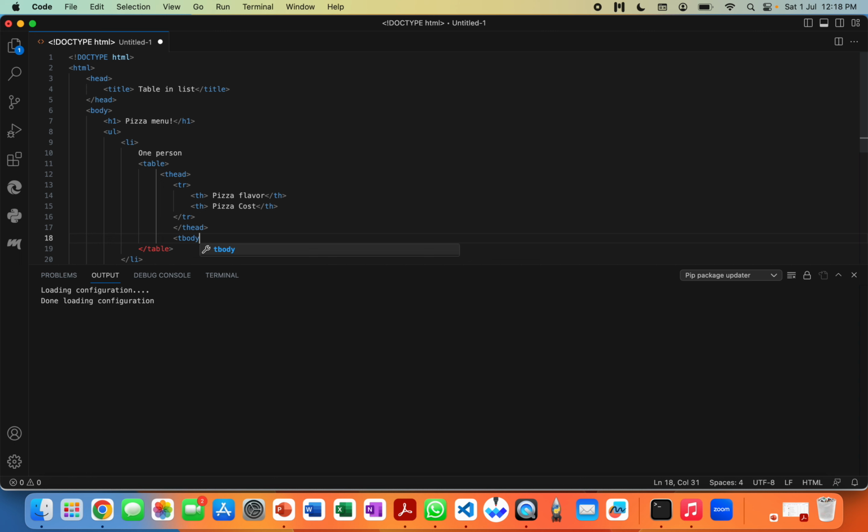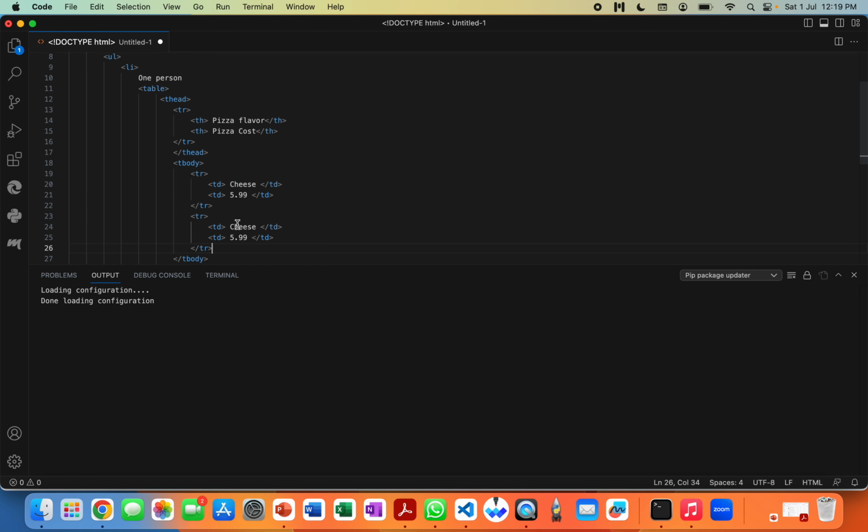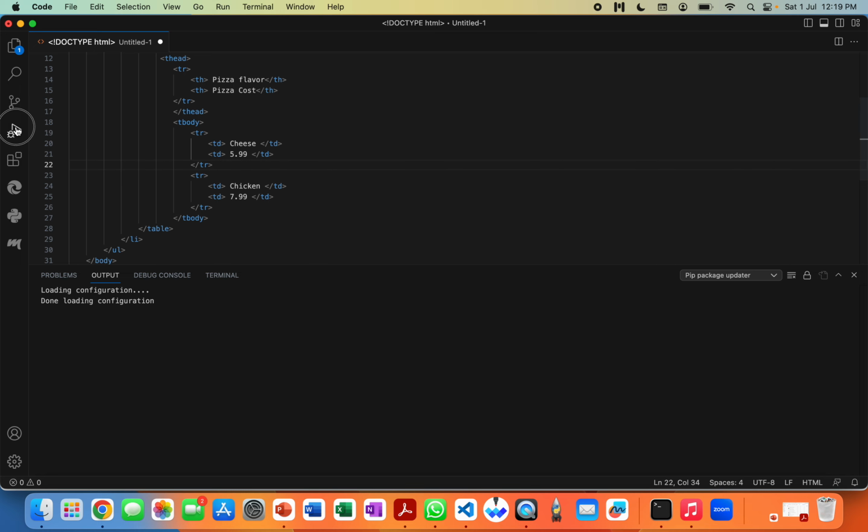Now we have a tbody. Now we have a tr. Look at all these tags though. Now I'm just gonna do one. TD. Cheese. And then as a price example, it's $5.99. And they can do this. And then I'm gonna do, sorry for the vegetarians, but chicken, $7.99. Yeah, like this.